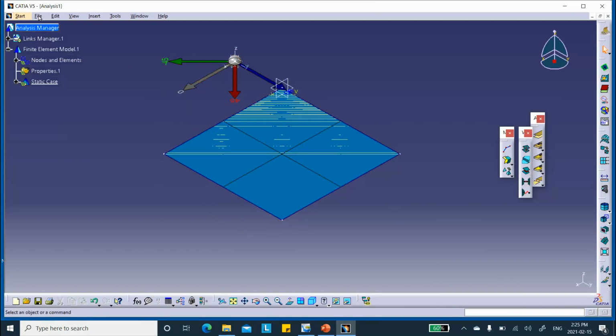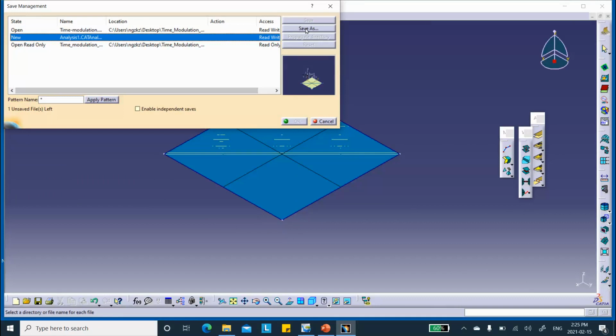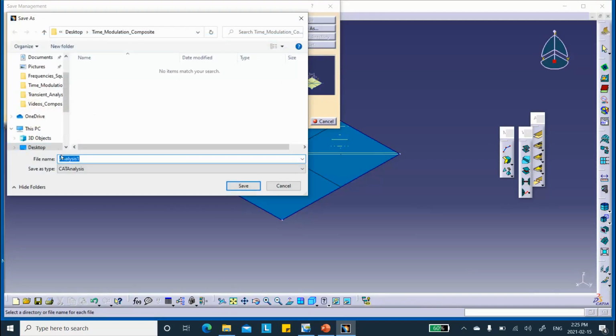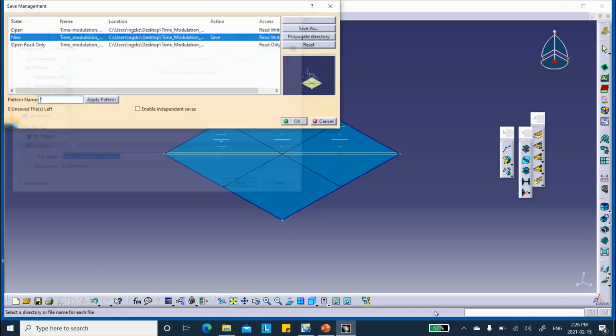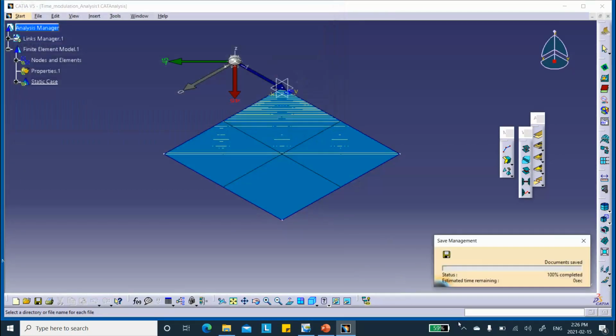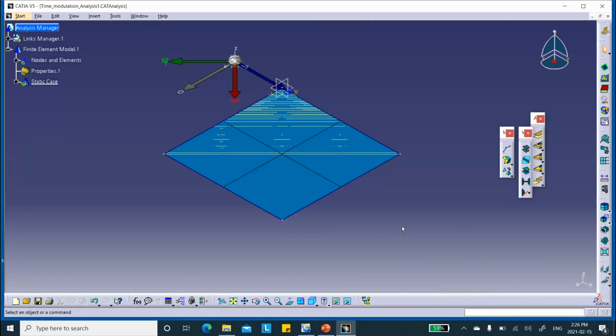Why don't we save our analysis? There's the analysis. Save as the correct folder. It is the correct folder. So you say time modulation. Time modulation. And we say OK. Good. Now we're done here.